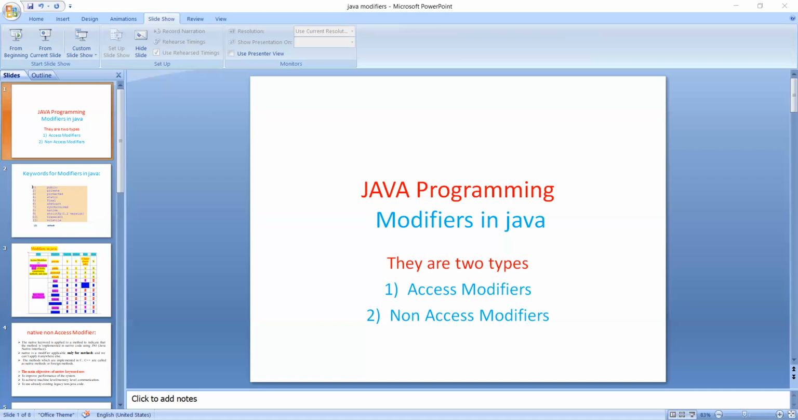Coming to non-access modifiers, there are basically 8 of them. What are they? Final, static, native, abstract, volatile, synchronized, strictfp, and transient. Now we can look into them one by one. If you take final, you can write the final keyword before a variable name, a method name, as well as a class, but you cannot declare a final block. Final blocks are not allowed.